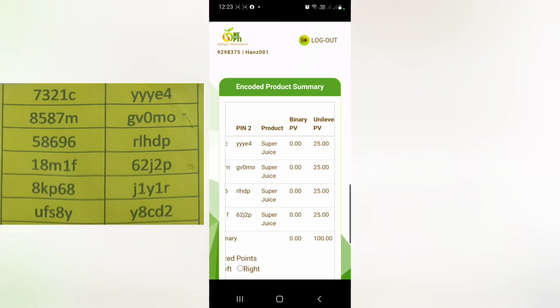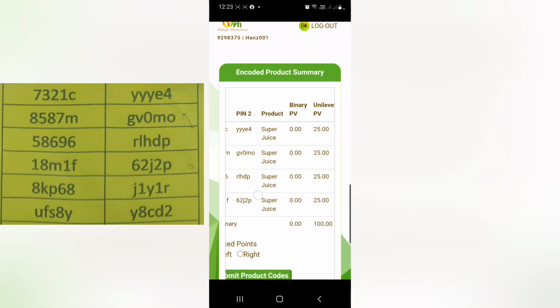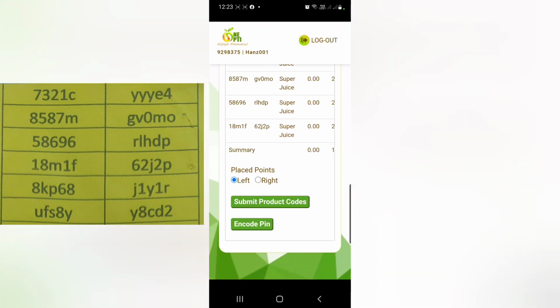Please be reminded that you can actually enter assorted products because each product, regardless of the product, comes with a code. Like for example, for 1 Opti juice, that's basically 25 points. And for Opti coffee, you actually get like 10 points. So you just have to enter those. And again, each product comes with a code with a different monetary value as well.